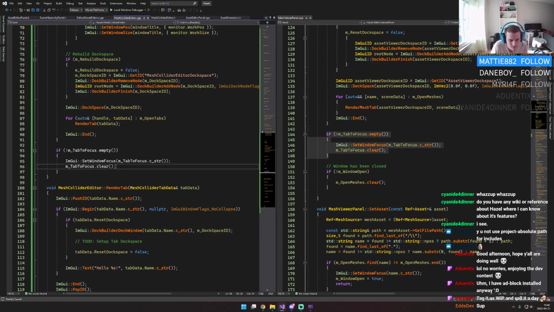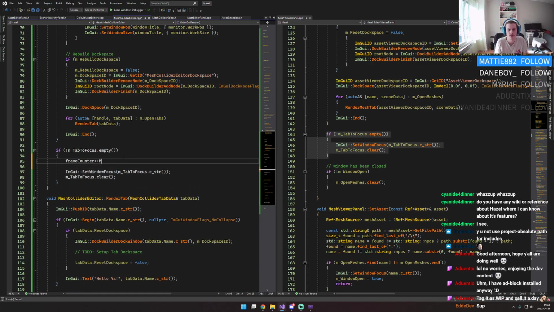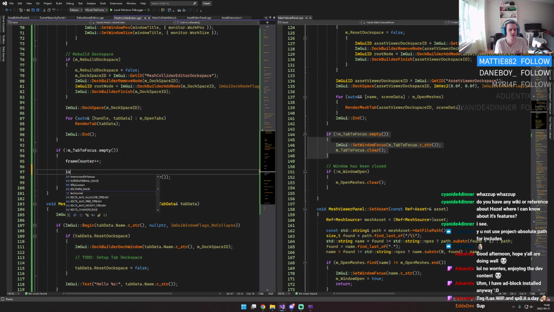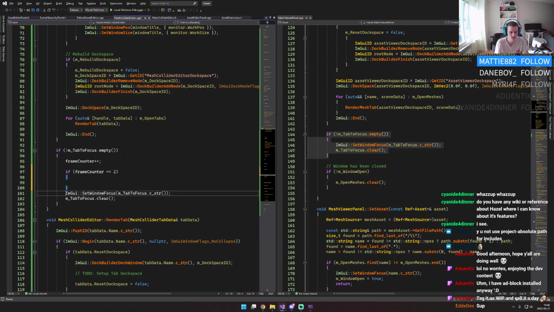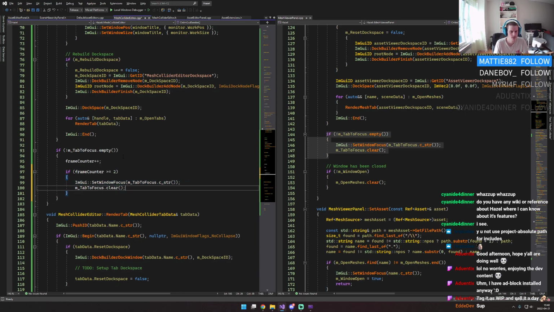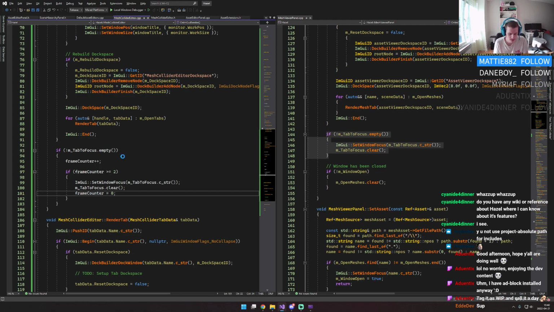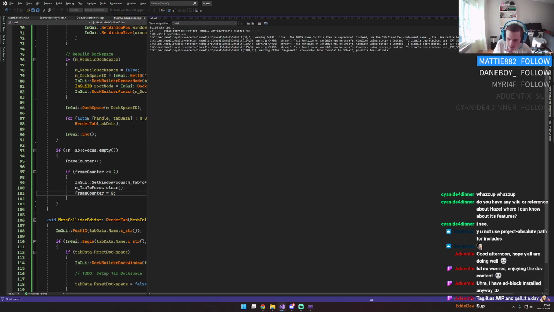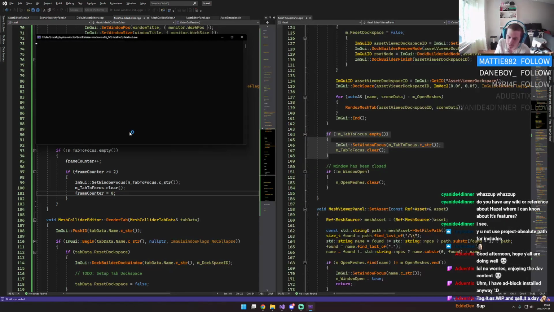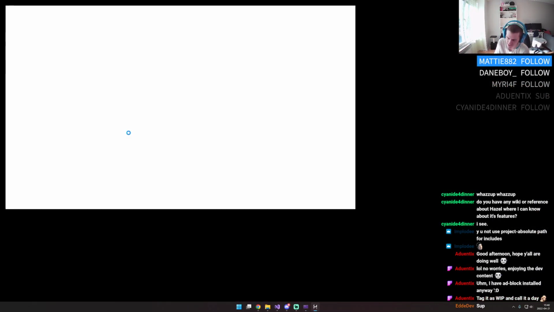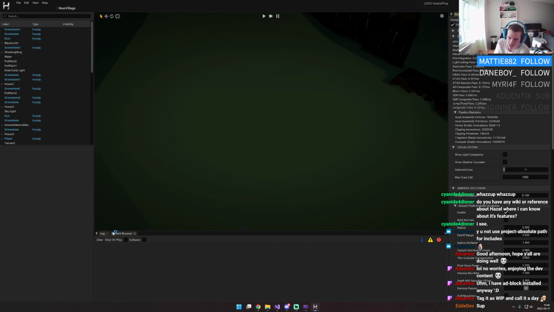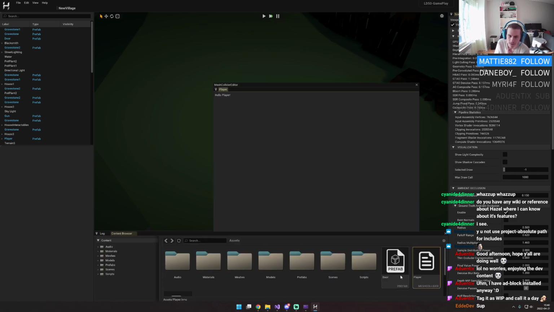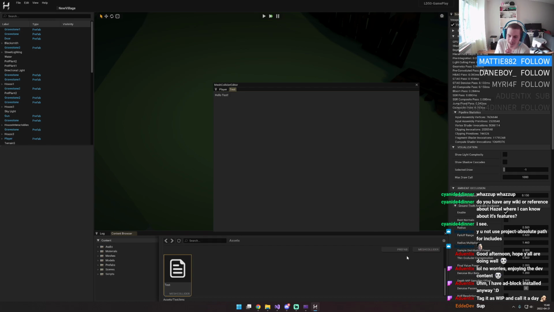This is very hacky, but we increment each frame here, and if frame counter is greater than or equal to 2, let's start by checking that, and we set frame counter back to 0. This is a bit hacky, but I think we can't focus it until the second time that we call on GUI begin or something like that. Right? Yeah, see, now it works.